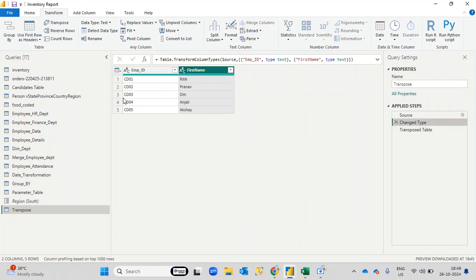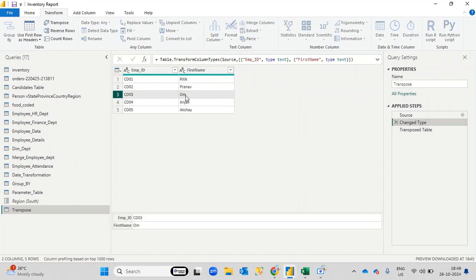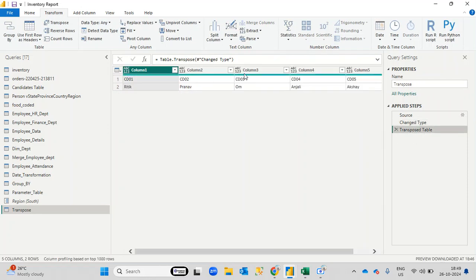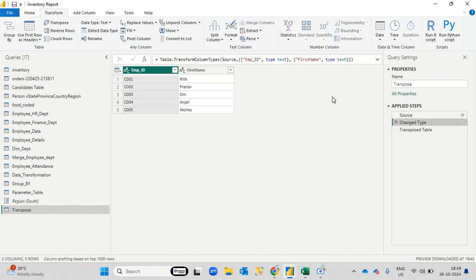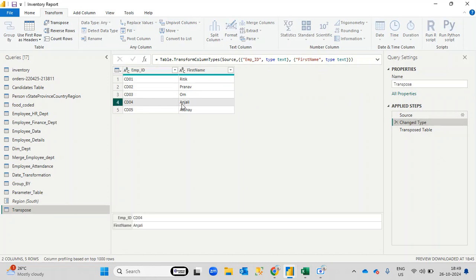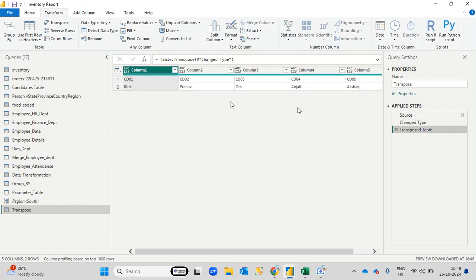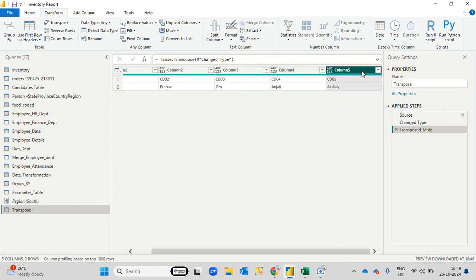If I go back, CD03 and Om were in row 3, and here they have become column 3. CD04 and Anjali were in row 4, and now they will be column 4. The same way this applies for Akshay.